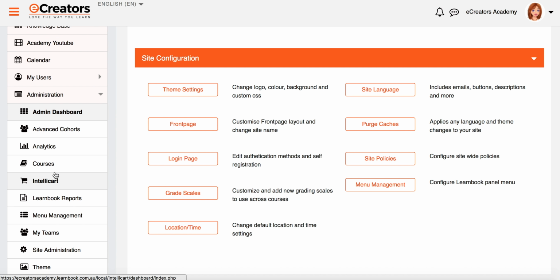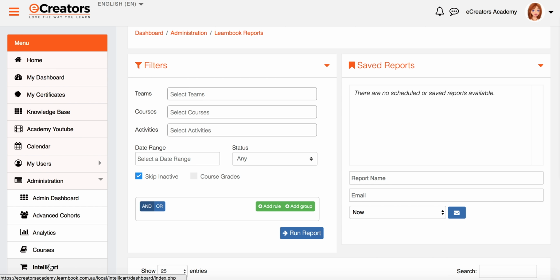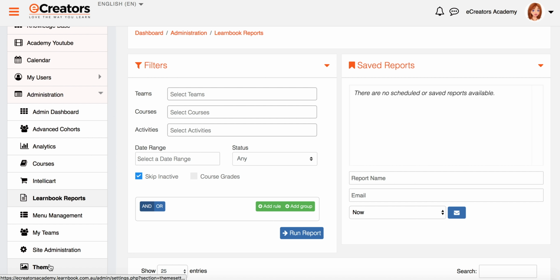We've got some information about our advanced cohorts, analytics if you're using them, a quick access into courses, a quick access into our Learnbook reporting tool. So the reporting tool that's within Learnbook there, so you can easily find this stuff, easily get there and work with it. Now, most of these things, the reason why I'm just showing you and talking to each of these points, but not actually going in there and showing you how to do each thing, is that most of these are covered off in subsequent videos within this series.